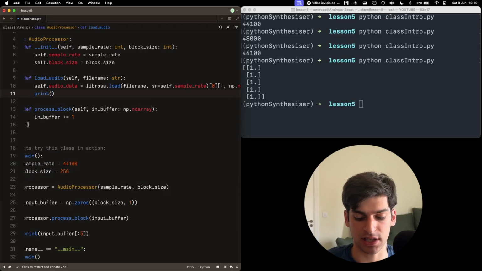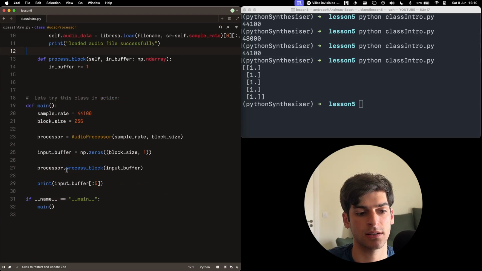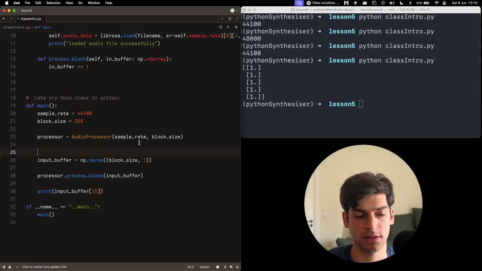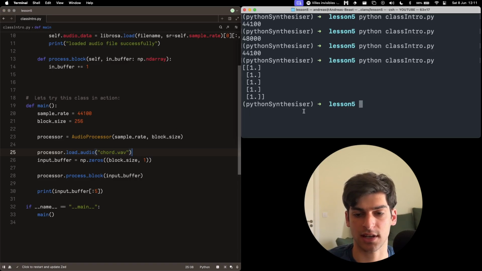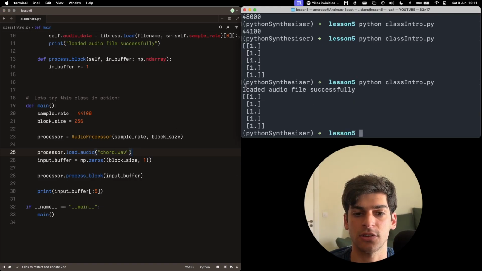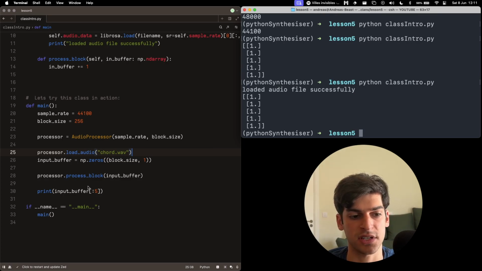Let's give a statement here, loaded audio file successfully. So before we process our block here, let's run processor.load audio, and let's load in a file that we generated in the last lesson called chord.wav. If I run this now, it should tell us that it has loaded in the audio file successfully, and it still did the old processing on the zeros.